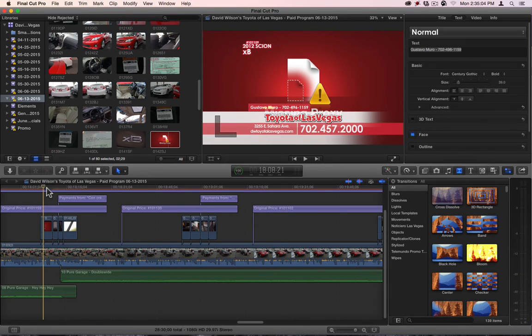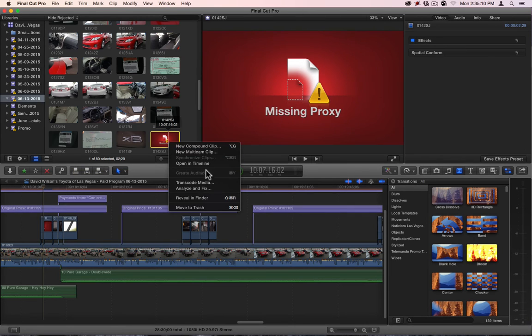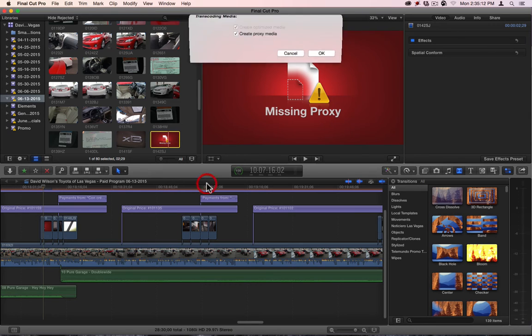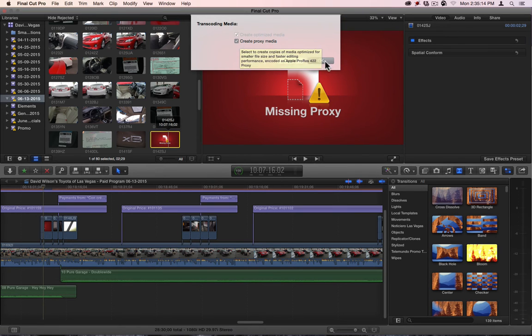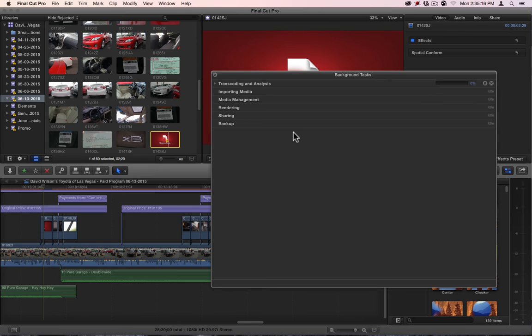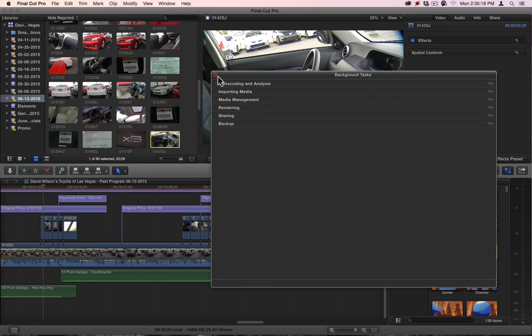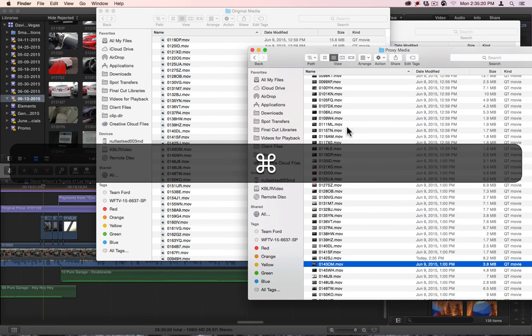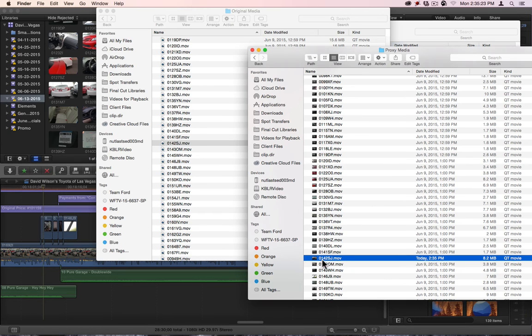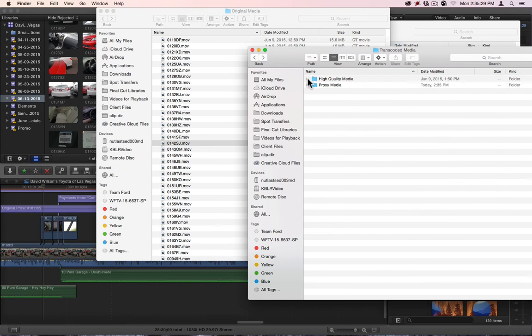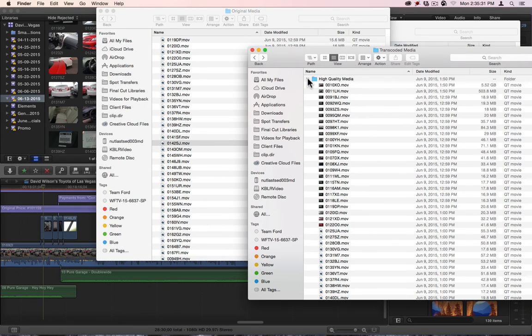So how do I get it back? Well, the proxy one's corrupt, so I'm going to get the proxy one back. And how I do this is I right click and I hit transcode media and I say create proxy media. And this should rip through this because it's real short. So it's done. If I go back to my Finder, I will see I now have 0142SJ here in the proxy media. Well, let's say my original media is bad. Not my original, my high quality media is bad.